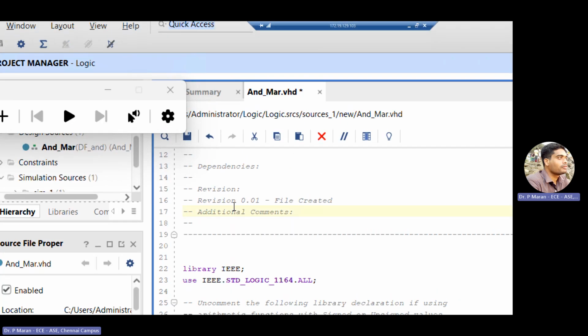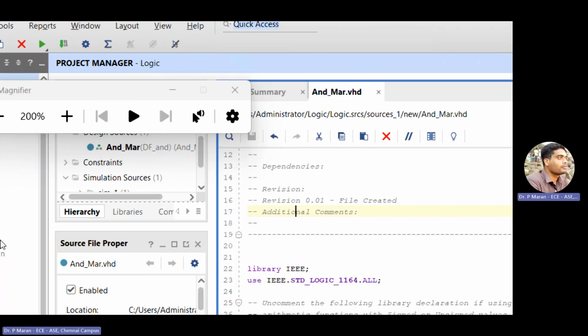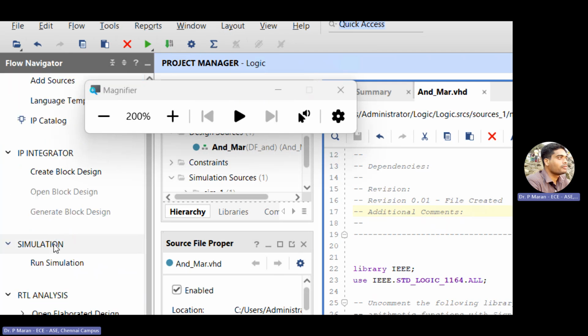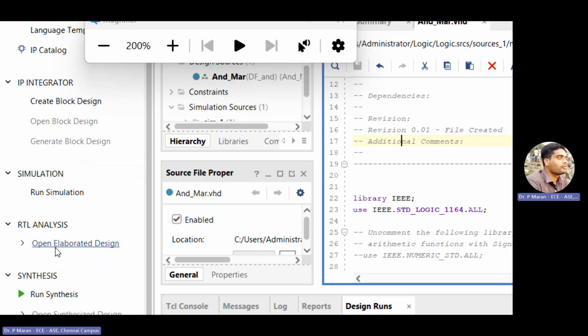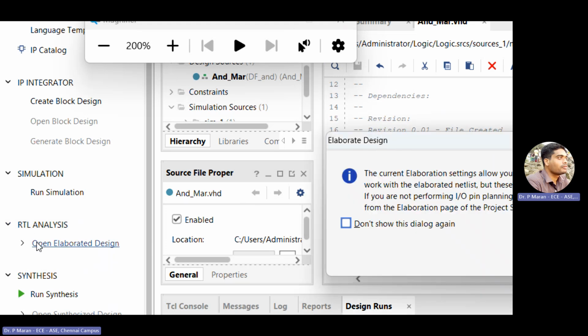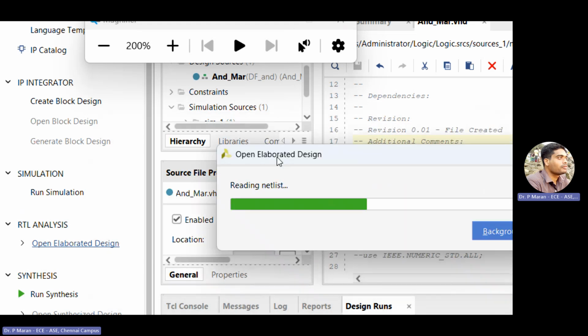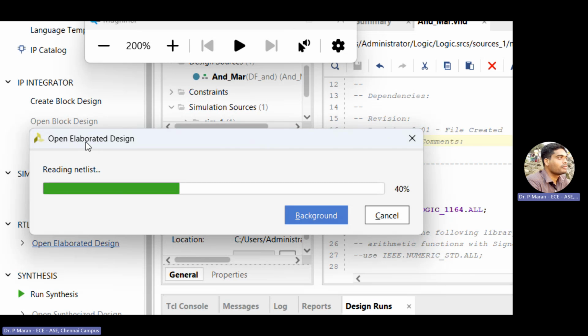Now once the program is written, you can save this file, and in the flow navigator, first I have created the source file. Now let us first convert this into hardware. RTL means register transfer level analysis, checking whether the given program can be converted into hardware. I will analyze this one. I will click on open elaborated design, then click OK. It will run for a few seconds. We have to wait and check whether our program has been converted to equivalent hardware or not.